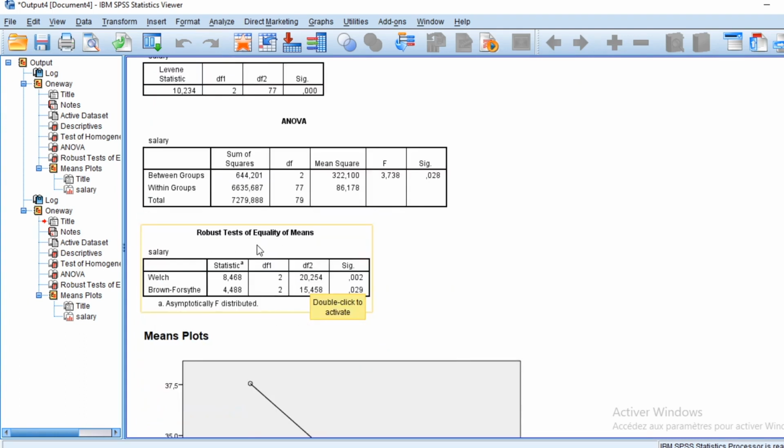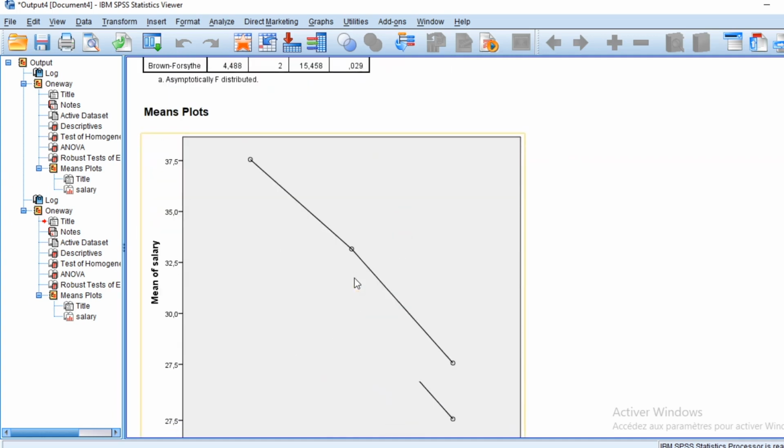So we also have robust tests of equality of means. So we have Welch and Brown-Forsythe. So we have different degrees of freedom as well as p-values that are less than 5% as previously. And in the mean plot, we have the different values of the mean salary. So this plot can materialize the difference between the mean salary in different groups.